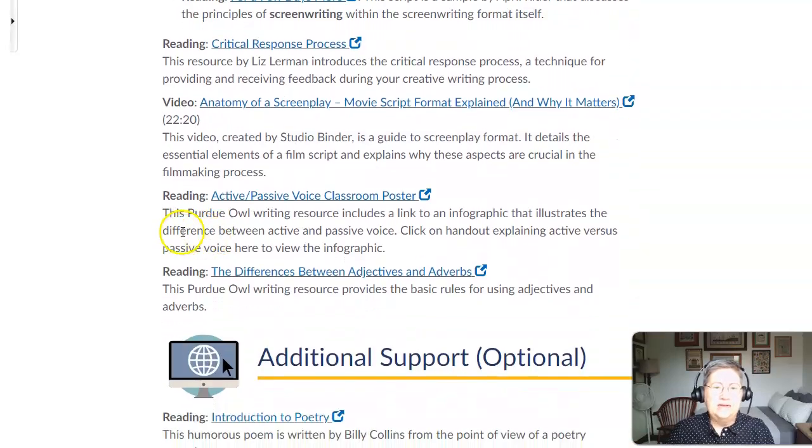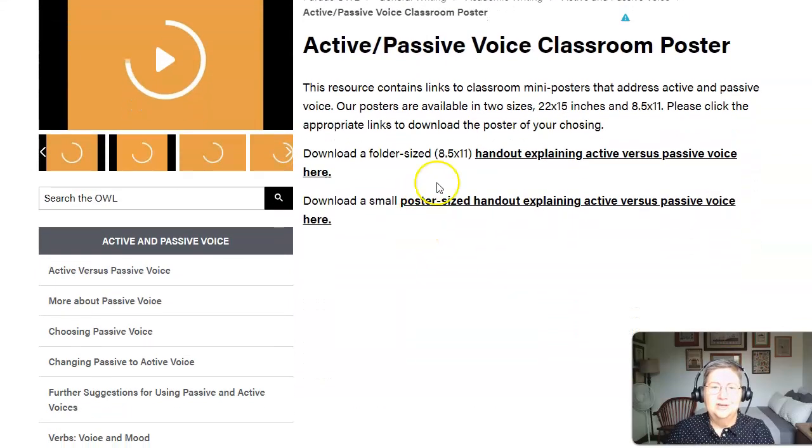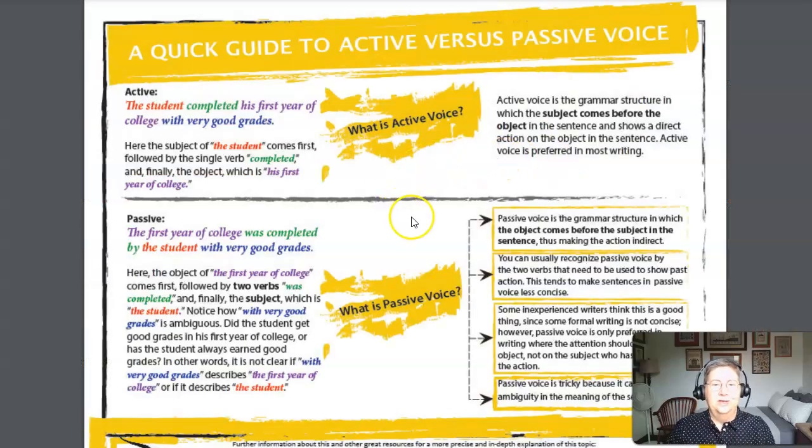The next one is active and passive voice, and it's a classroom poster. So if you click on the link, it will take you to a really handy-dandy visual aid that explains the difference between active and passive voice. The most helpful things are always the examples. Here we have an example of a sentence in active voice. Below that we have a sample of a sentence in passive voice. Same information in both, but you want to always write in active voice rather than passive.